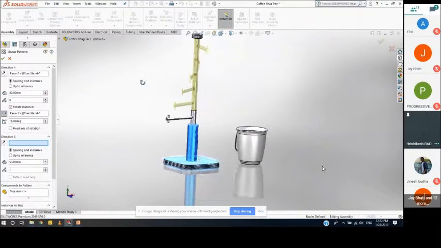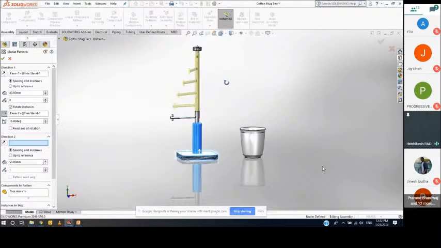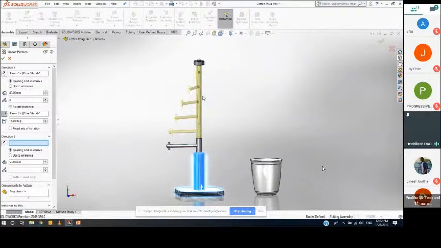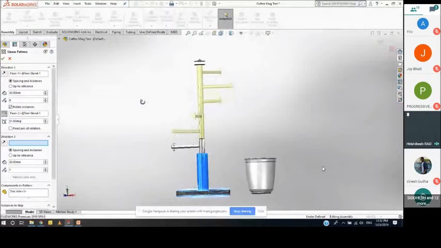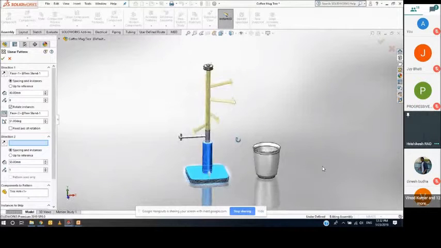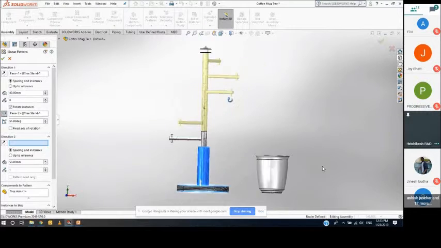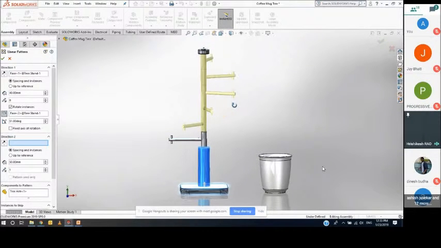So as I increase the number of instances, you will see the instances are rotated along with a linear pattern. So as I increase the angle, here you will see how the tree stand has been rotated. So it is creating a linear pattern as well as a rotating instance at the same time. This was a particular what's new feature in 2018.